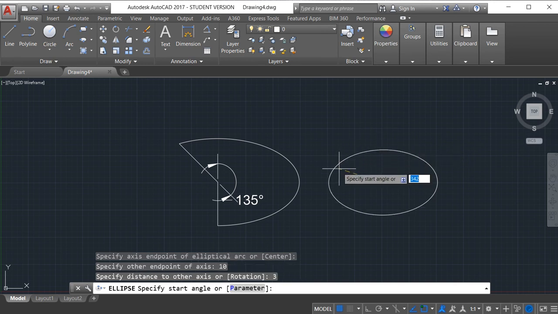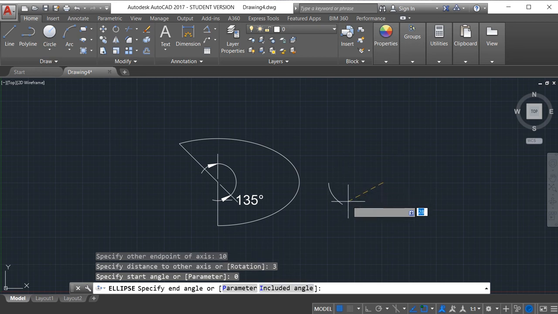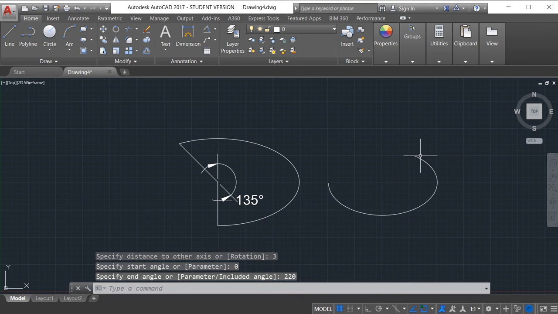Now I have to specify, suppose I need to draw from 0 degree to 220 degree. So I have to give 0 first angle. Enter. Then I will give value as a 220 degree, 220. Enter. So this will be my elliptical arc, or arc by using ellipse method.